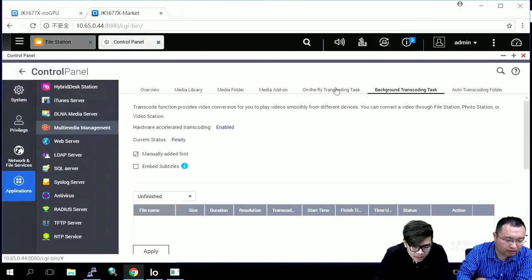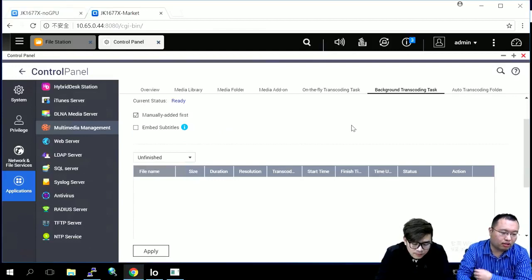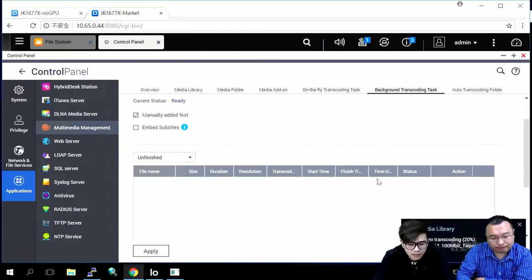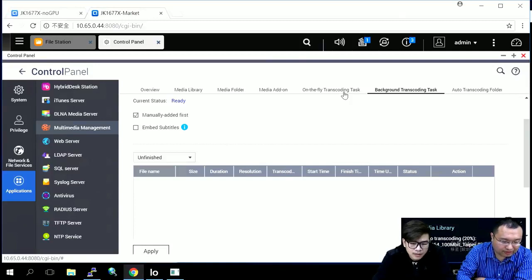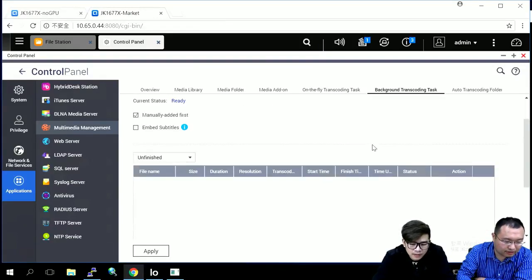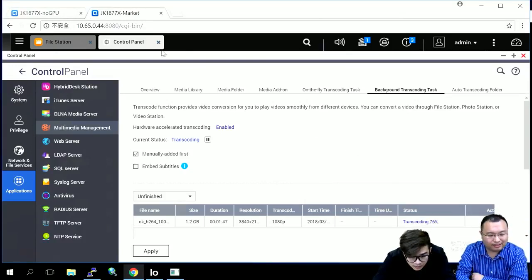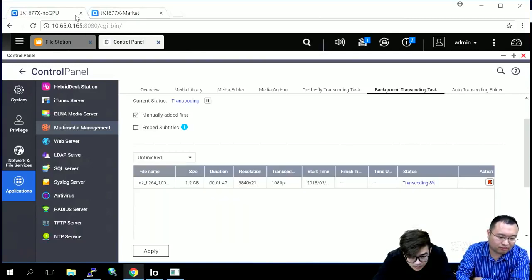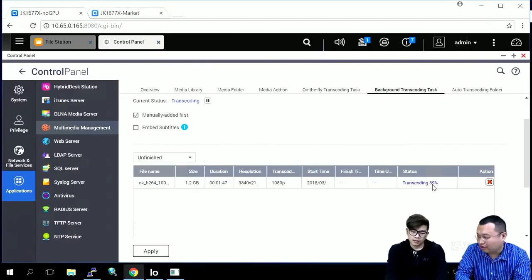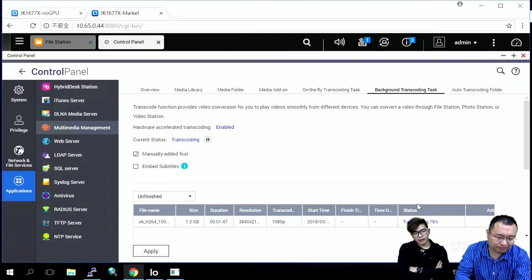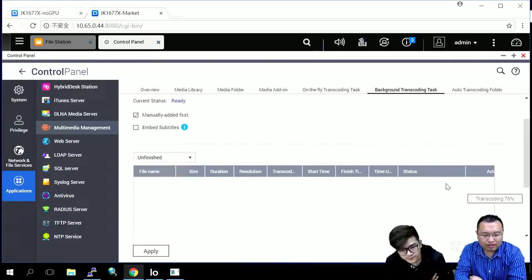Now go to Control Panel, and it should show it's been added to transcoding. Okay, now it's already 20%. It's feeling better now. Here, transcoding, 76. Let's go back. What about the other one? The other one, without the GPU, is still at 79%. It's only at half of that on the way, so you can see I already delayed.